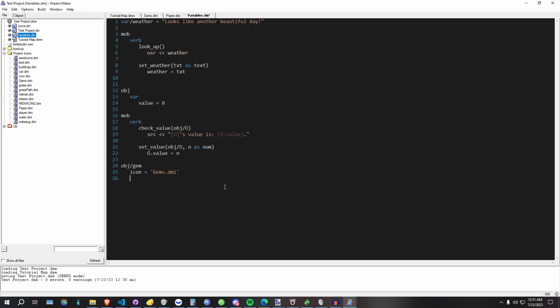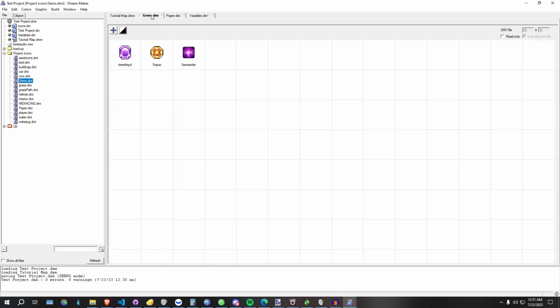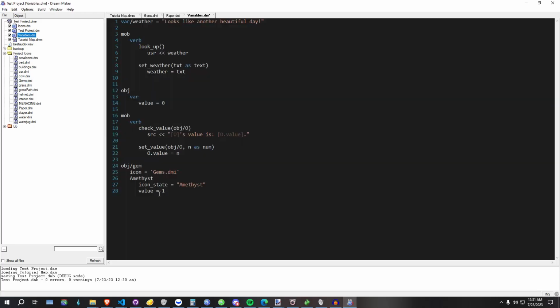And let's create, and we're just setting the icon state, which you can see right in the file. And we're giving its default value a different number. We're going to let it start at 1. So we'll make a couple more gems.